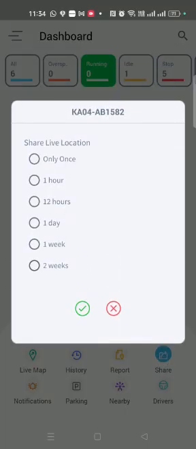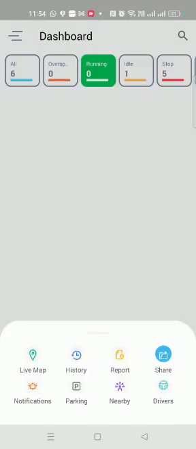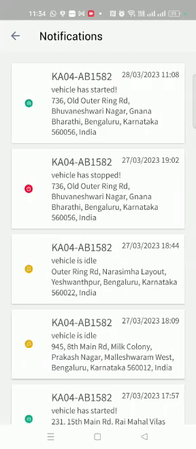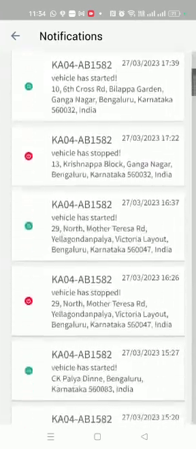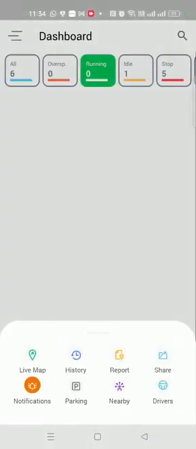You can share a live location also. You will get a link, you can share it through WhatsApp or message. In notifications you will get complete details of where the vehicle started and where it stopped.